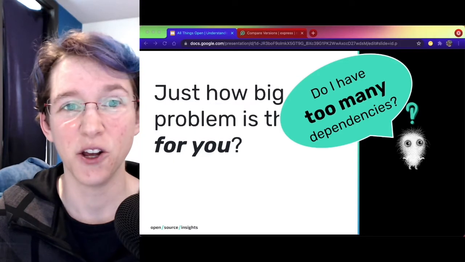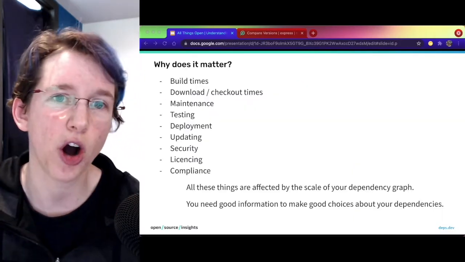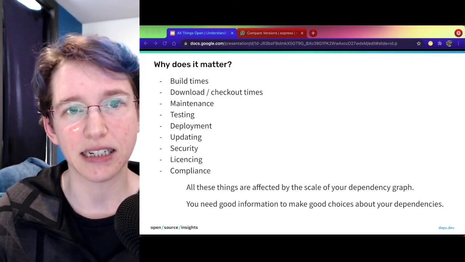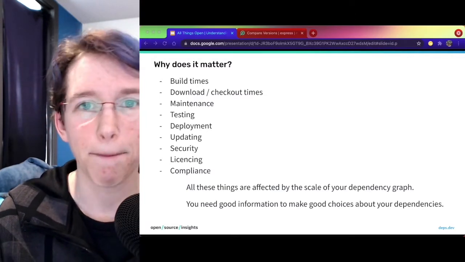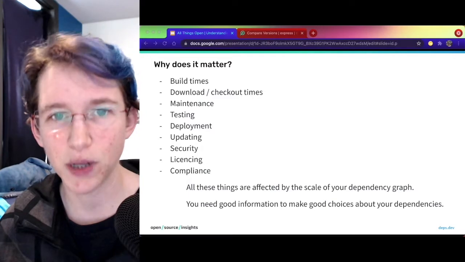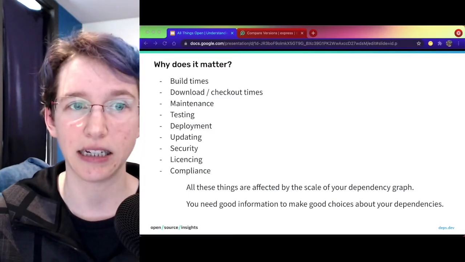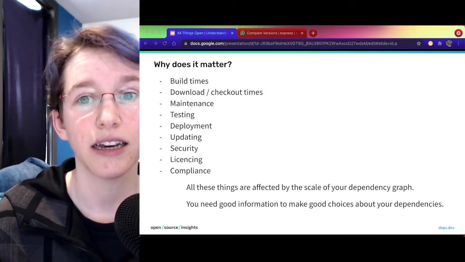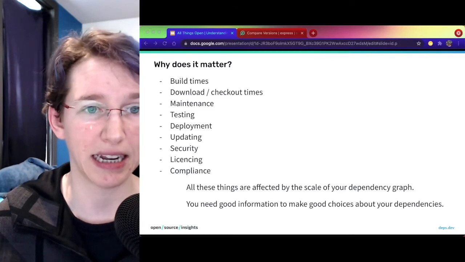Answering the question, do I have too many dependencies? Because that is relevant for a whole bunch of different things. The number of dependencies matters for your build times, your download or your checkout times, maintenance, testing, deployment, updating, security, licensing, compliance. These are all things that are affected by the scale of your dependency graph. And you need good information supported by good tooling in order to understand and make good choices about your dependencies.